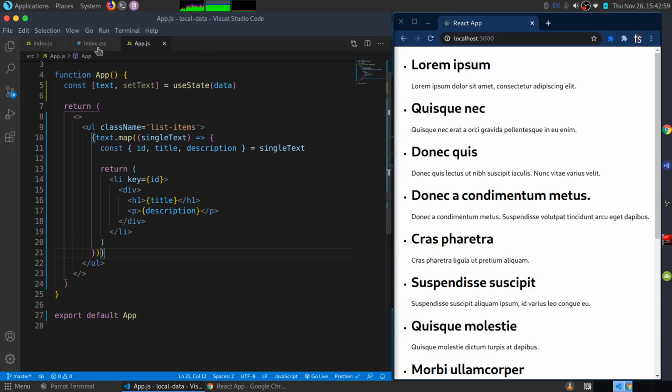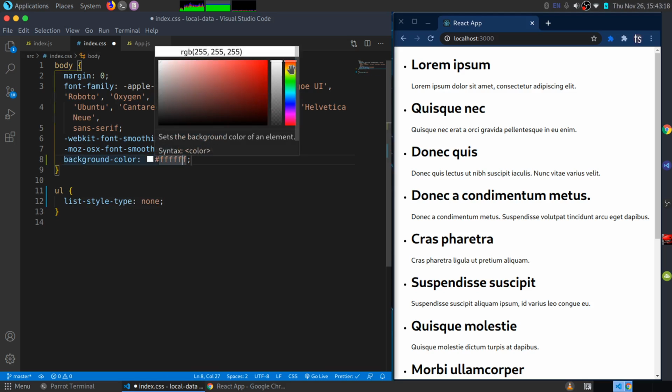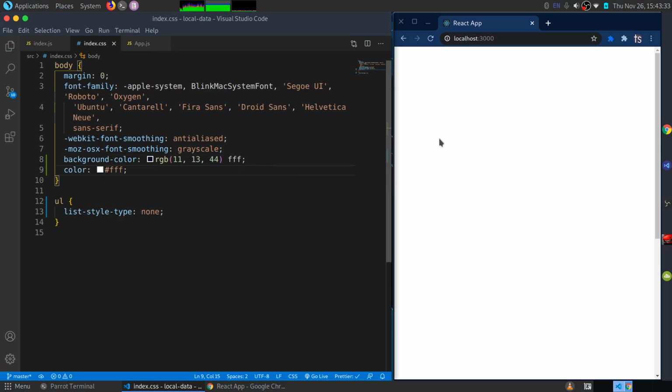Once I do that, I'm going to go inside my index.js, and I'm going to say for the ULs I want the list style type to be none, and then I want the body to have a background color of, let me just select it, should I give it a dark blue or a navy blue, right around there, and I'm going to set the color to be white. Why aren't you reloading?